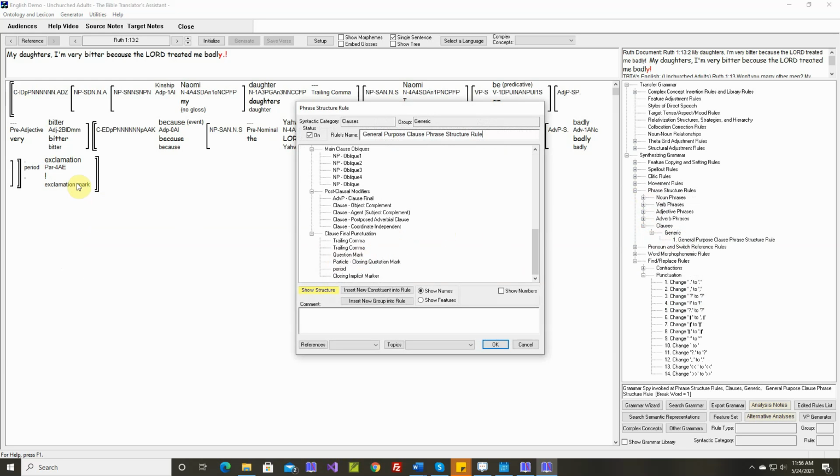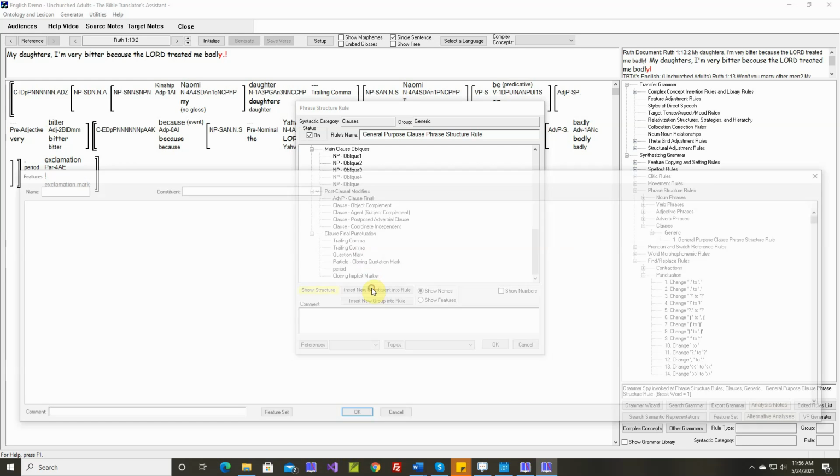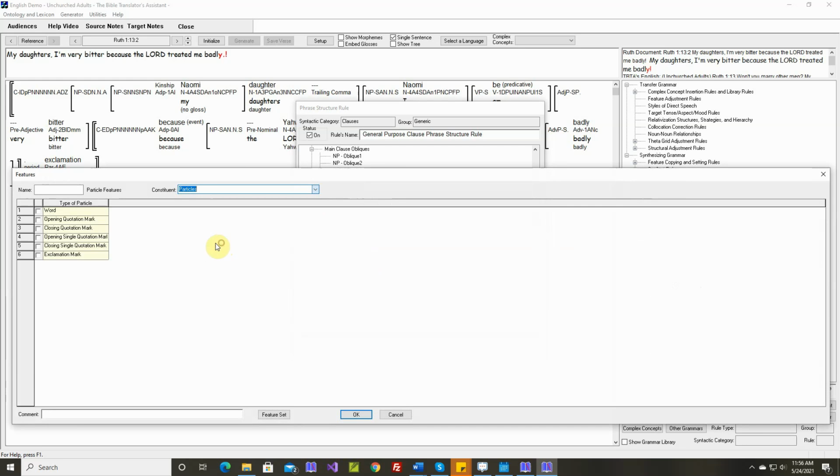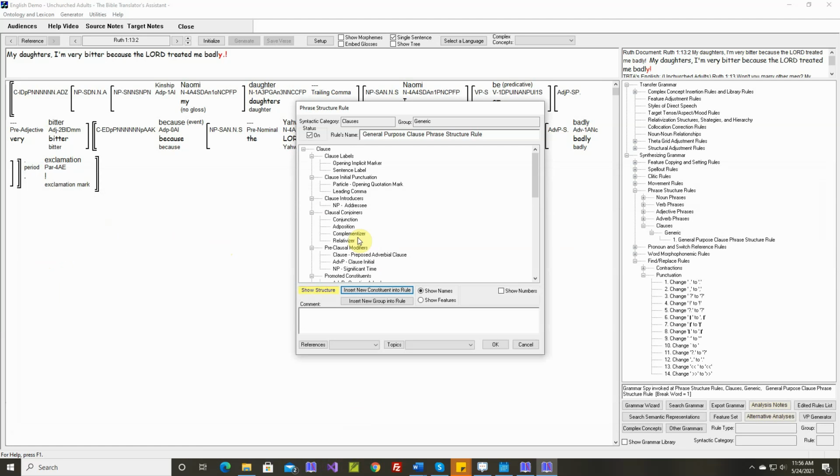Let's insert, okay, this is a particle, and the type of particle is exclamation mark. We added a feature value specifically for this exclamation mark. So let's add a new constituent here, clause final punctuation. It will be a particle, exclamation mark. So there it is. Let's put it down. Question marks and exclamation marks will be mutually exclusive. So let's put it right there.